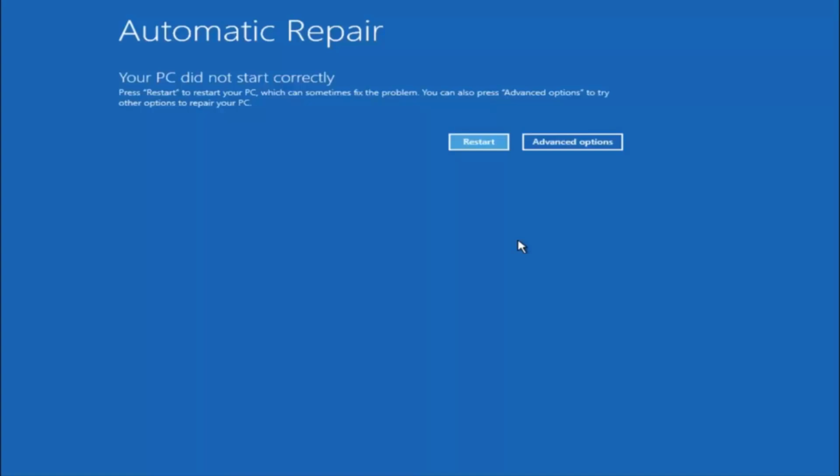So just keep that in mind, and this does not require any additional CD or DVD downloads, no ISO files, nothing. Pretty much this is built into Windows and acts as a recovery device for your computer. You're going to get an error saying your PC did not start correctly. Press restart to restart your PC, which can sometimes fix the problem. In our case, obviously it has not.